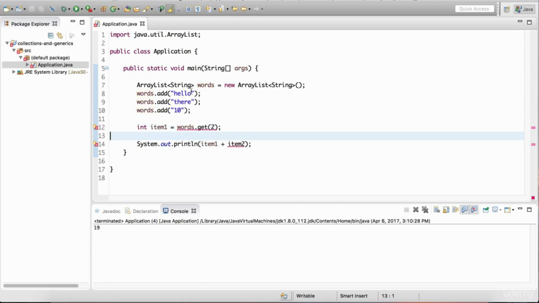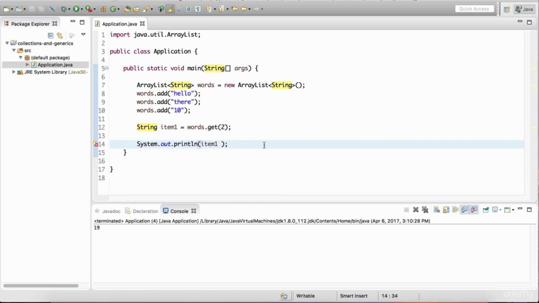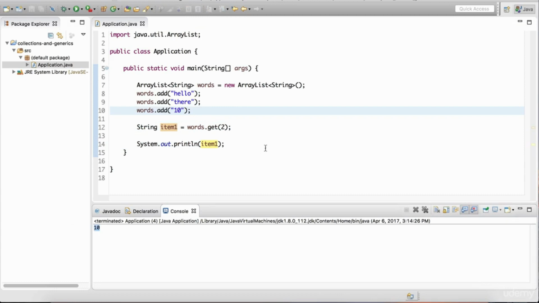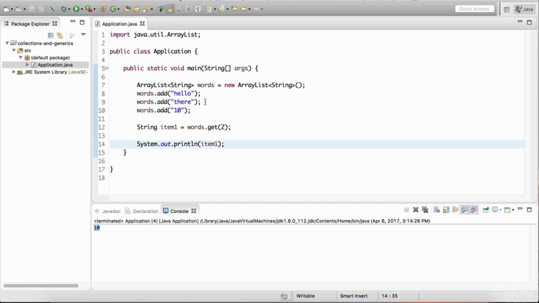So to get the data at a particular index position, we want to make sure that we assign it to the right data type. The data that's coming out of this words array list is going to be a string. Instead of int, I can just do string. And now this is compiling up to this point, and I can just print out whatever it is that item 1 contains. So that's going to be the number 10 in the string data. So that's what we get down here. Right, so that's the introduction to generic collections.